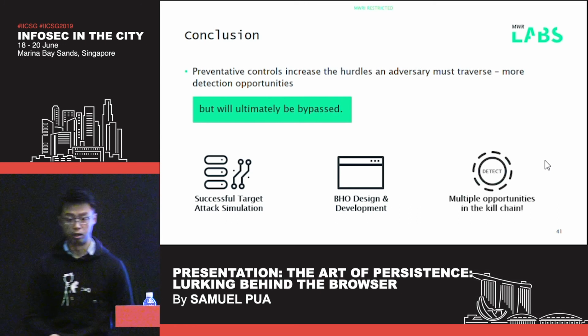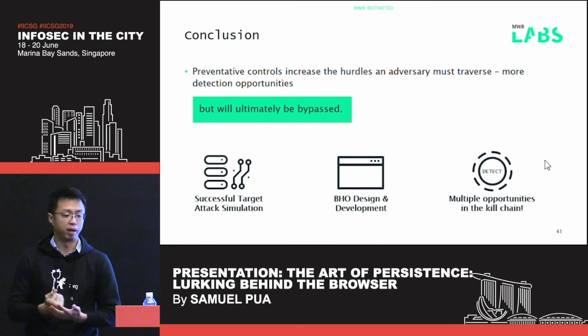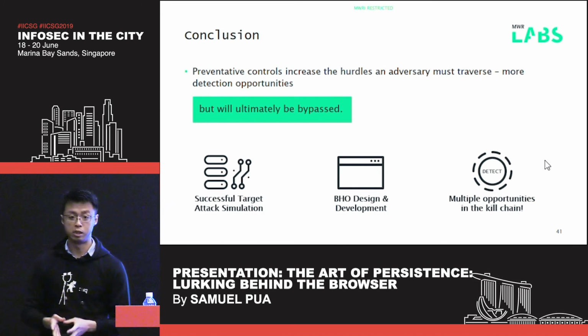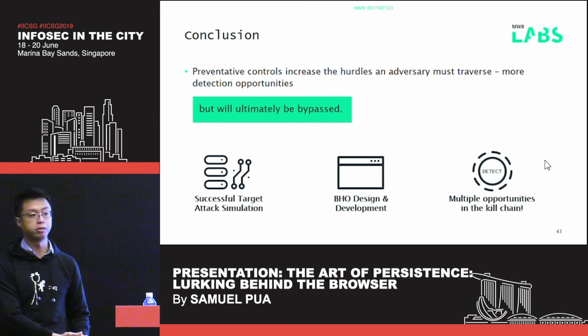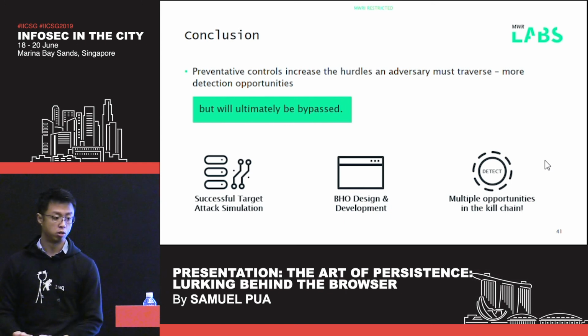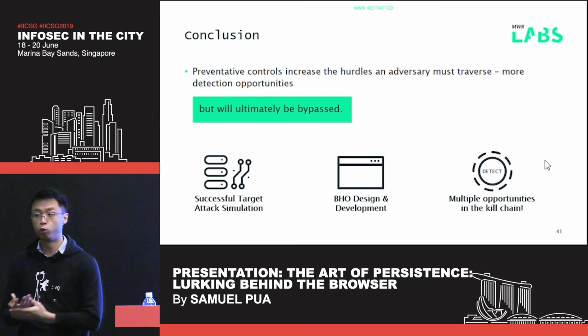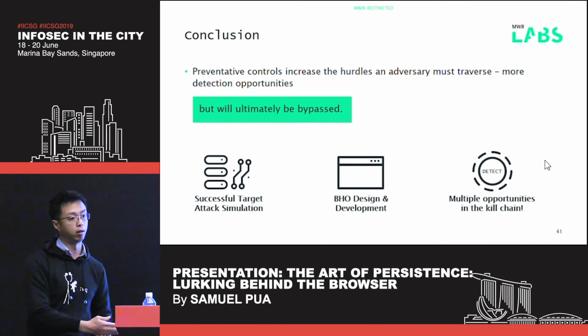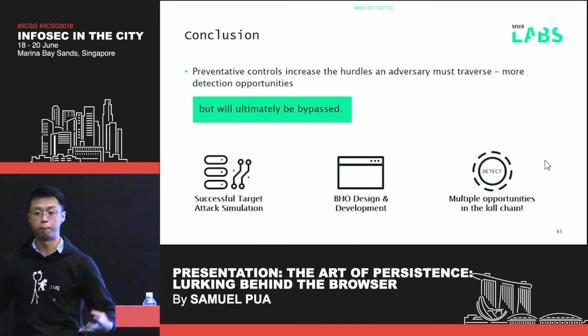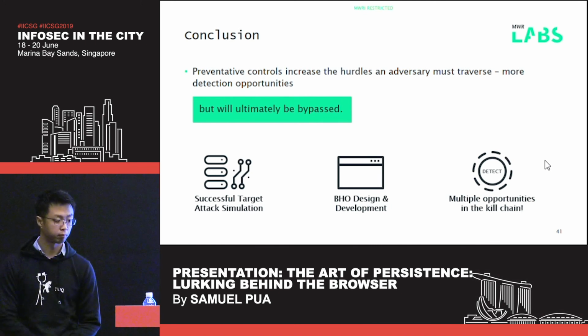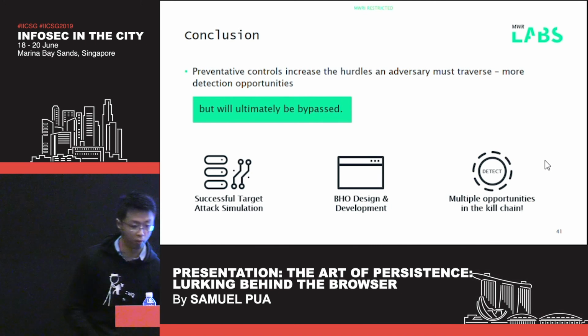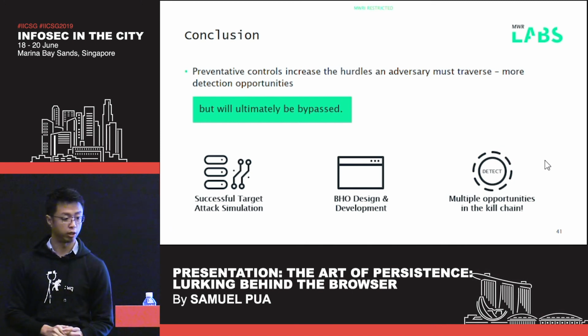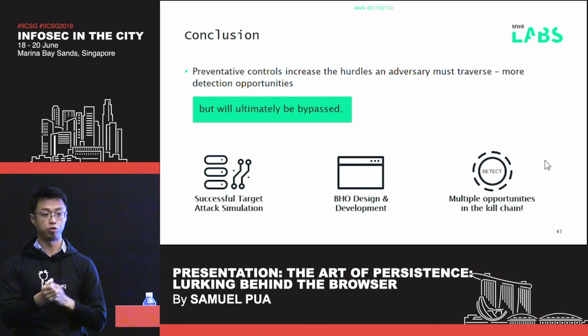And lastly, again, although it has been emphasized, it can't be emphasized more, there are multiple opportunities in the kill chain. It's important for defenders to take an assume breach approach so that you are able to make full use of the opportunities to find out if an attack is happening, or to collect artifacts from different parts of your estate. All right, so that is all for the presentation. Any questions?